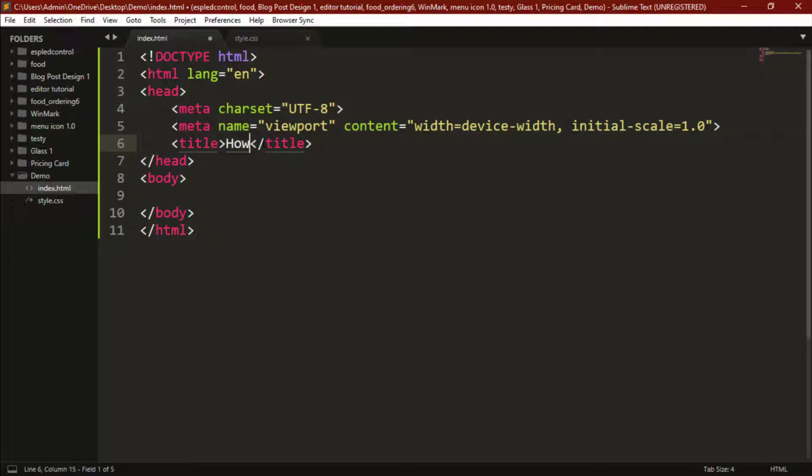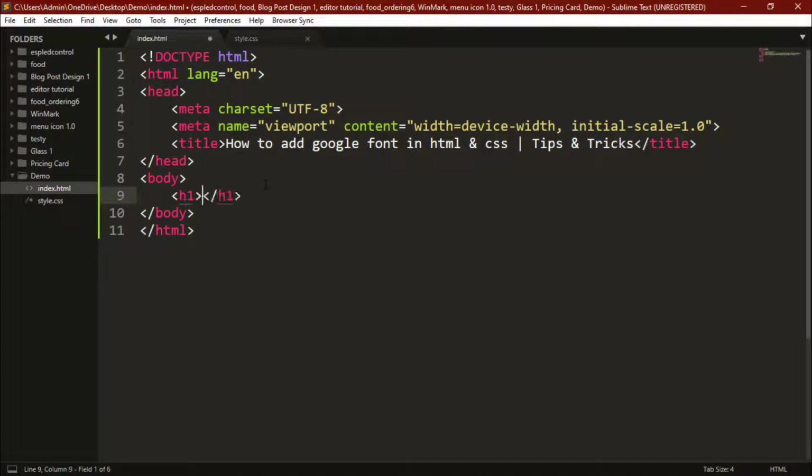I am giving a title for this HTML file. For demo purpose, create a heading tag. I am creating a h1 tag with demo text.